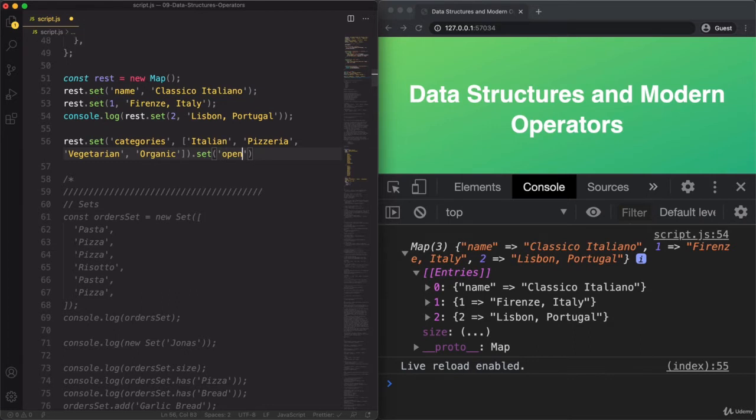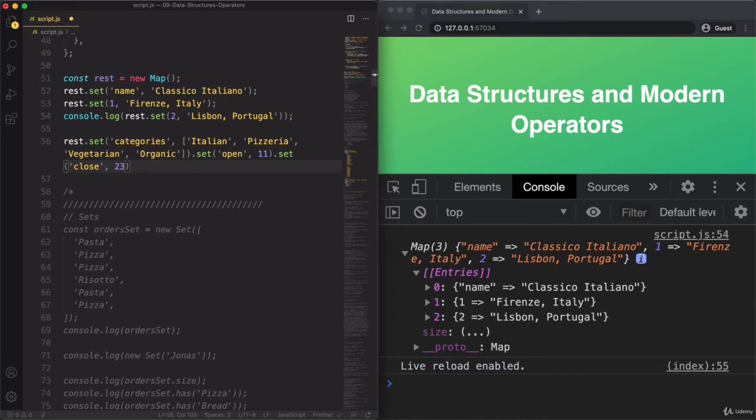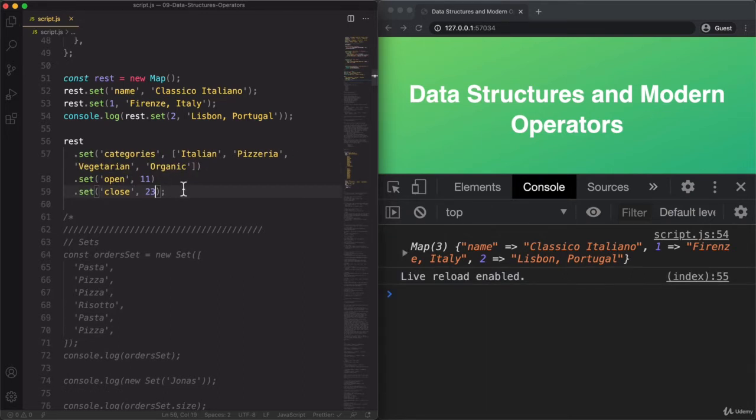Okay, so I can now say open and set it to 11. And then again, I can chain the next one and say close at 23. So let's save it. And this will then format this nicely. And so again, calling the set method will return the new map. And so all of this here is now the new map. And so then on that map, we can call set again. All right. And we can continue this even further.